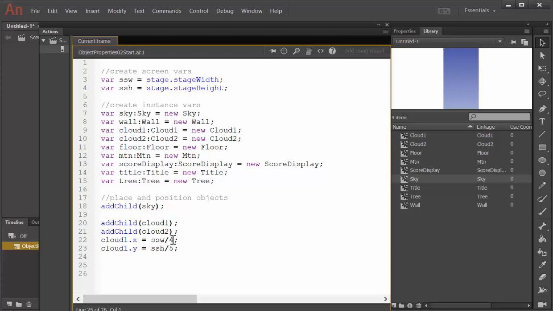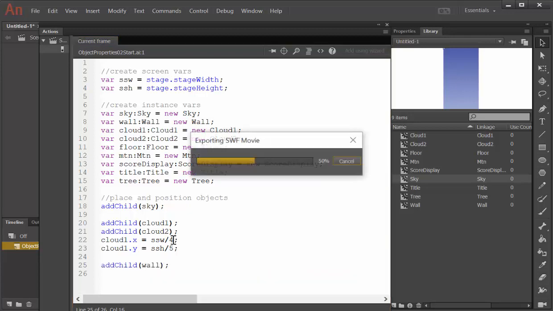Now the interesting part, I'm just going to skip forward a few places, is I'm going to do the wall. So if I addChild wall, paste, wall. I should check my work once in a while though.